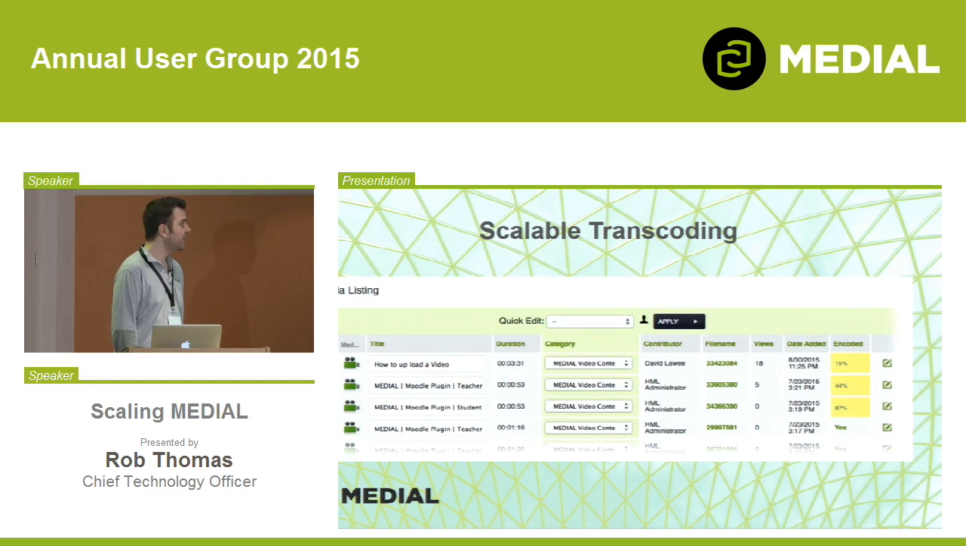What it looks like, it's pretty obvious, but just to illustrate it, you've just got more things concurrently transcoding in the queue all the time. So the more transcoders you add, the more things are being done.